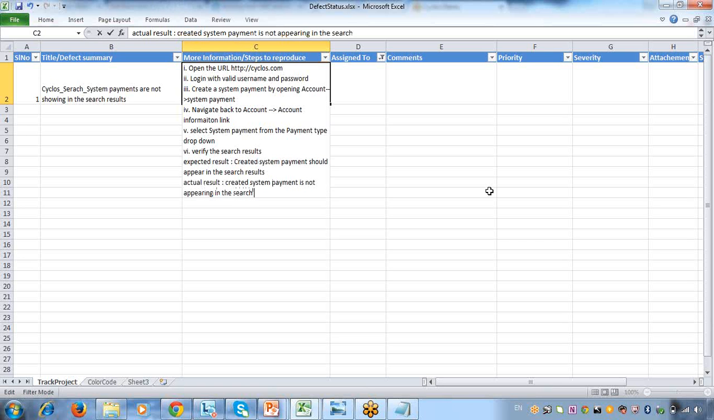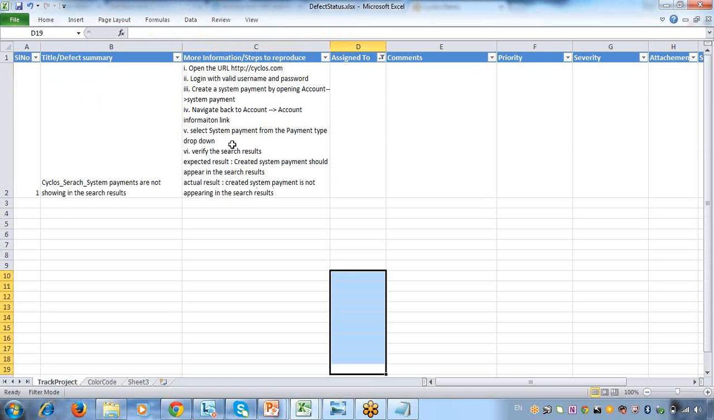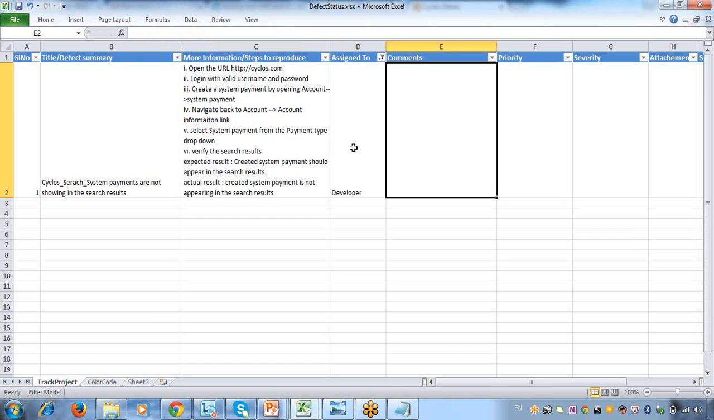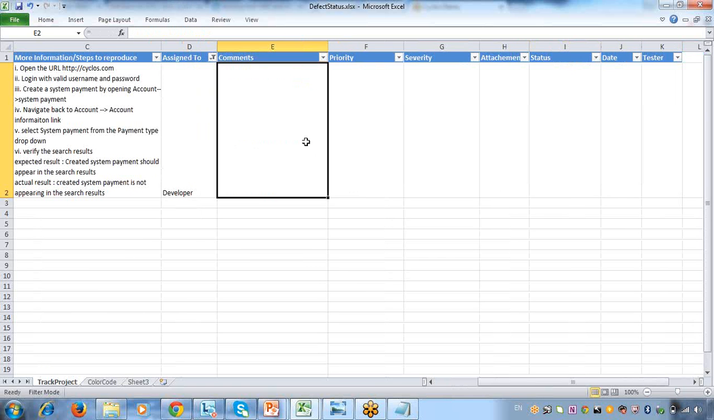See, if I send this information, will anyone come back? See, I'm giving you each and every step. Just go through these steps and let me know if you're not able to understand. Now I will assign this defect to the developer, and comments right now are not required. If you want, you can also write that this is tested in the QA environment, or write your own comments.